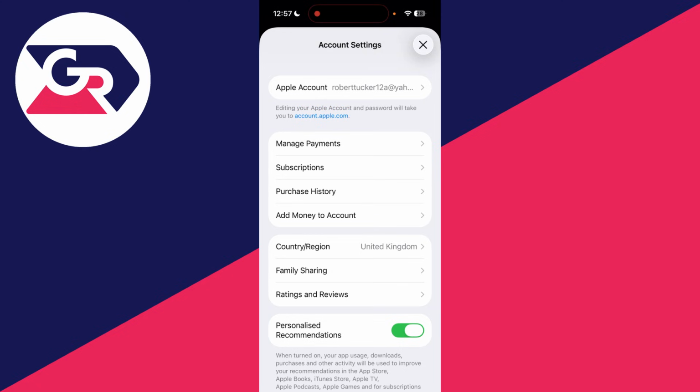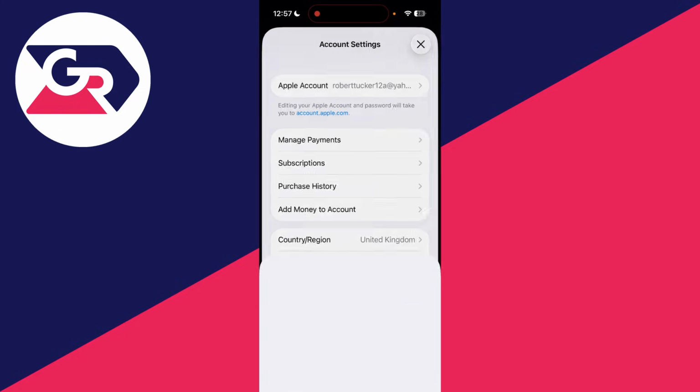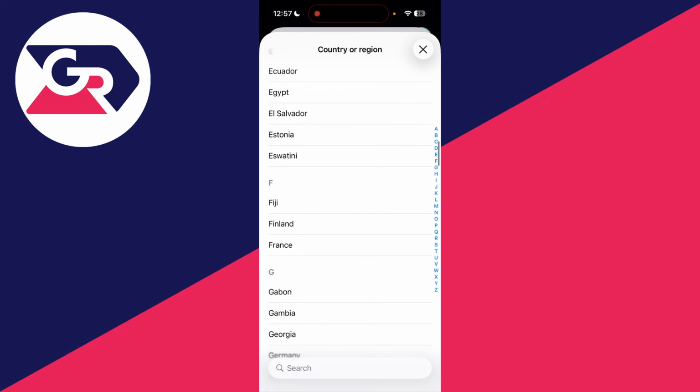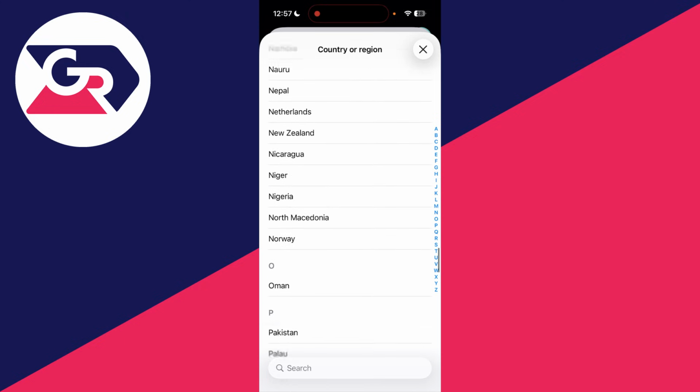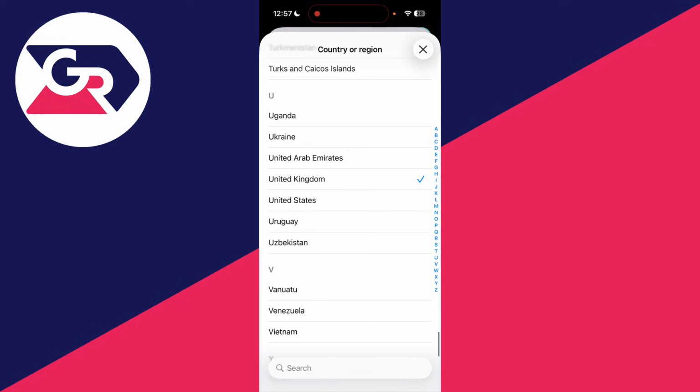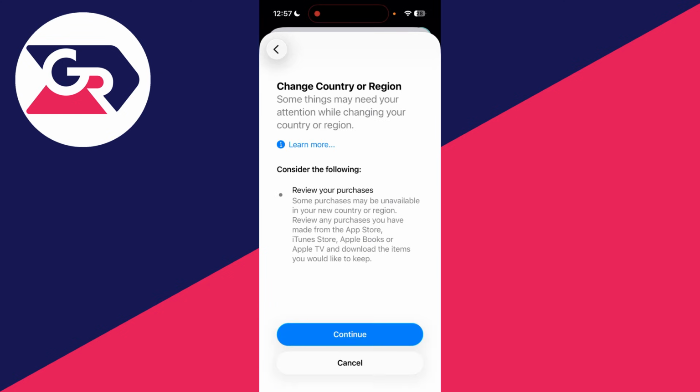Now you want to come down the list and we should find the option for country/region. I can tap here. Now it will open up and you can choose a country or region. So let's say I want to move to the United States. I'll scroll down and I can find the option for United States all the way down here. I can then select it like so.